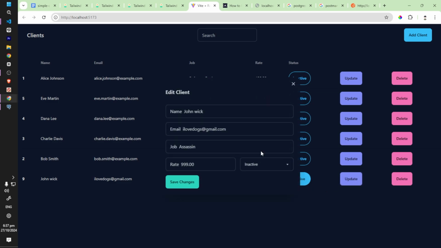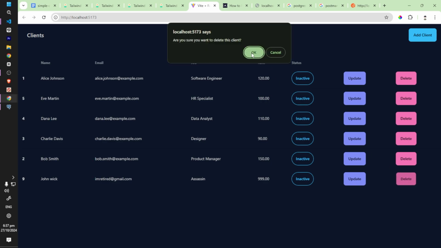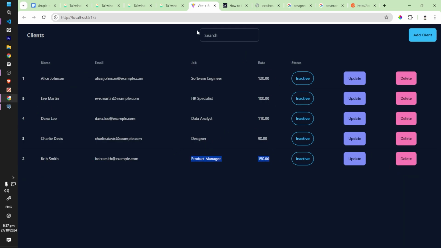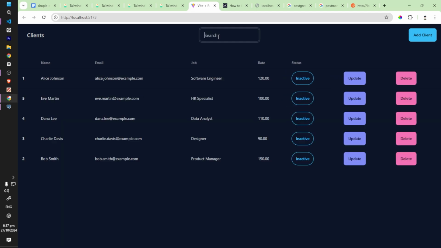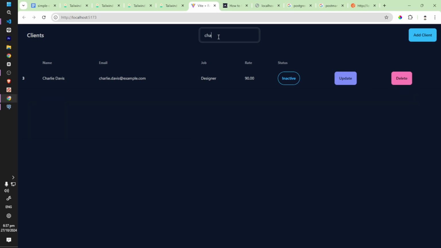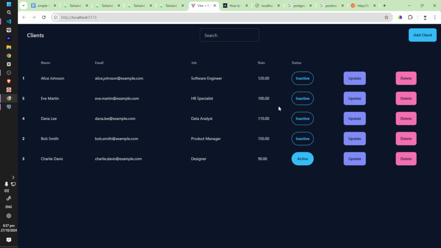And as you can see, active, or maybe change his email address to now the I'm retired, something like that. Then save changes. Let's refresh. I'm retired. There we go. Let's delete John Wick and click on OK, and there we go. And for example, if you want to search again, see if it's working. There we go, Dana Lee, or maybe say Charlie. There we go, Charlie. And update again, make Charlie active. Nice. Refresh. Nice.